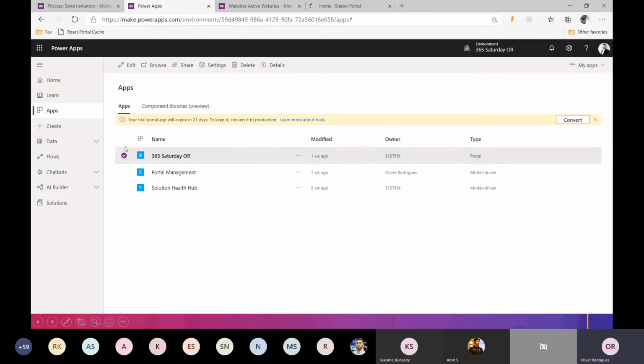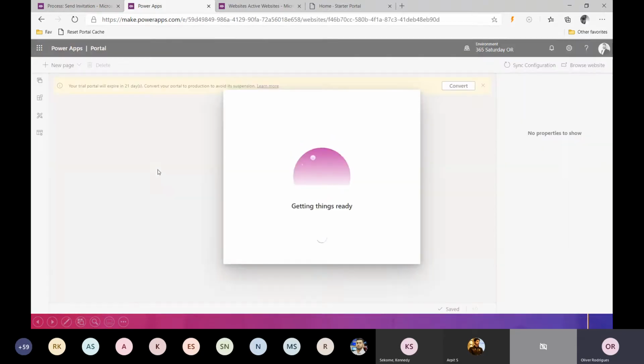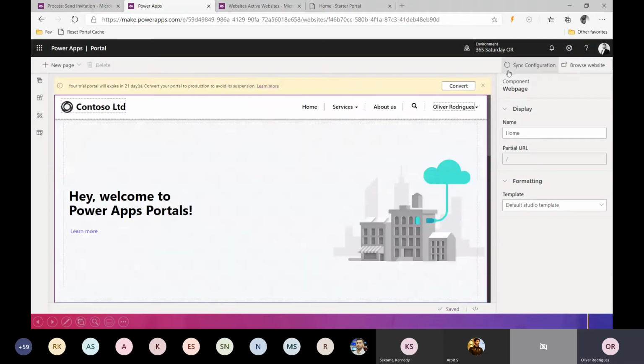And one more thing here, I'll just open the Portal Studio. So I'll just click on the portal and click on Edit. I'm not going to make any direct customizations to the portal in here. I just want this page open just to clear cache from time to time. So I'll use the scene configuration to clear cache.